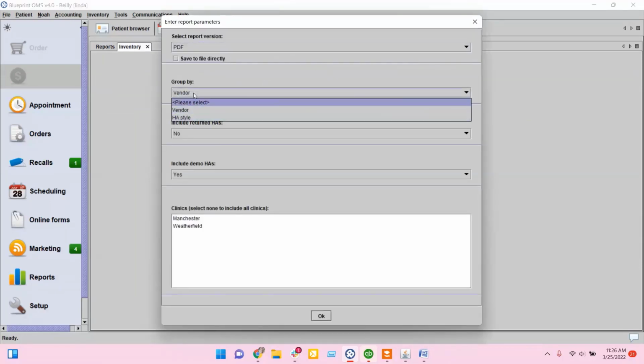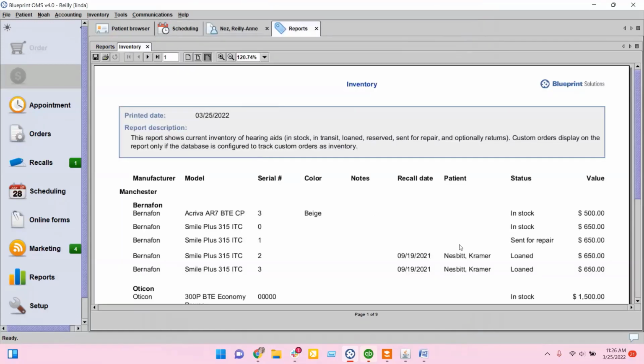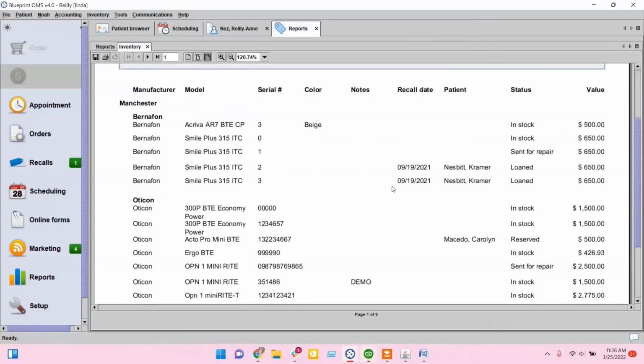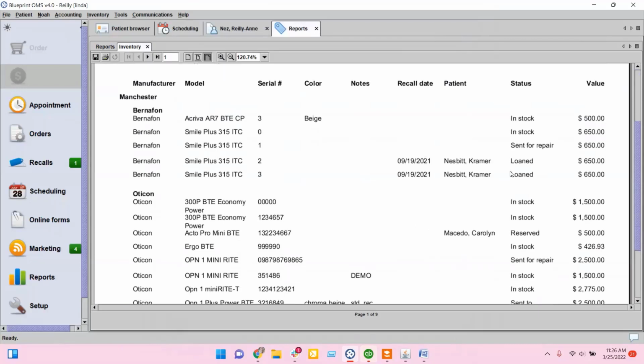There are a couple different filters that you can change here. You can look at one specific location and you can exclude demos. I'm going to select OK just so that you can see a little snapshot of what it's going to look like. But I'll be able to see the patient names if they're loaned or reserved on a patient file. And then I can also see the value, which is how much I paid the manufacturer for these items.